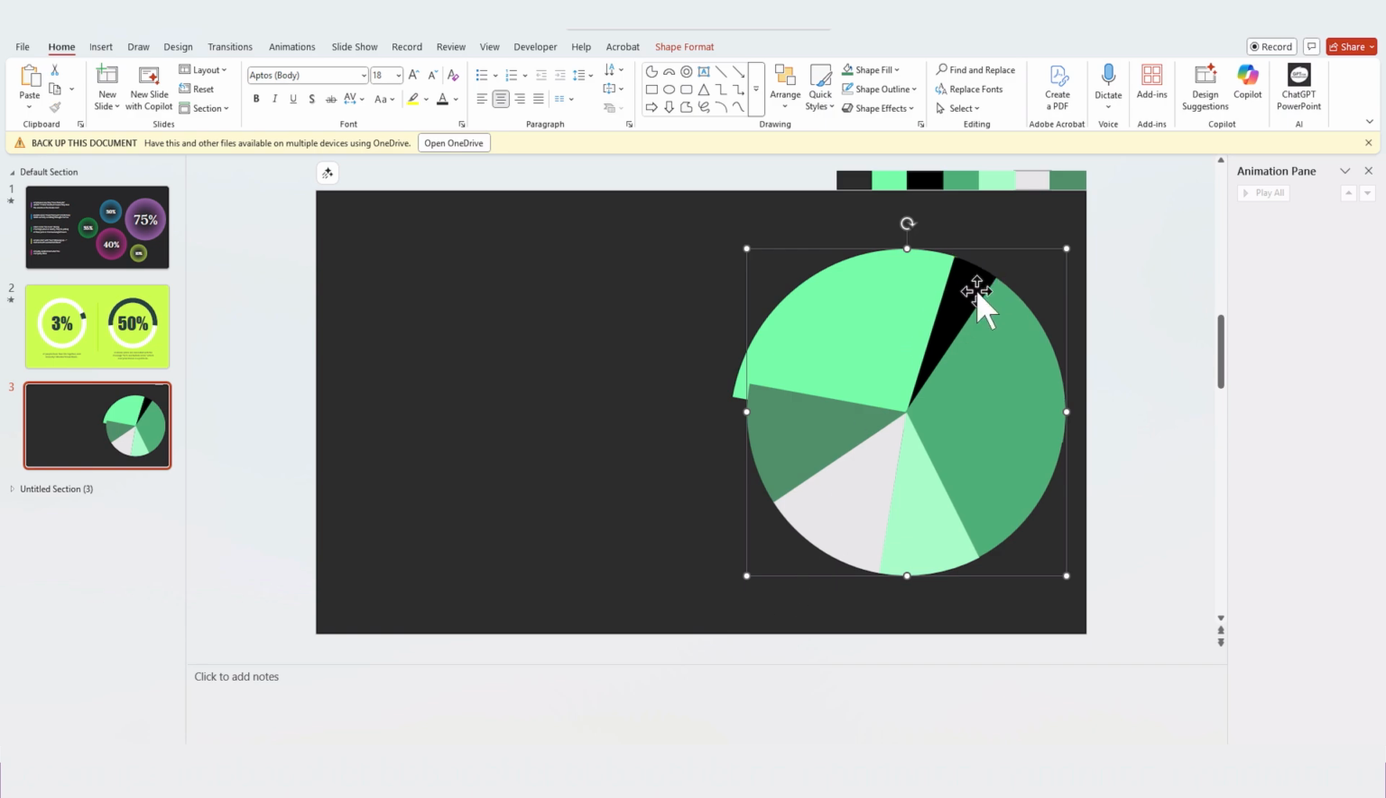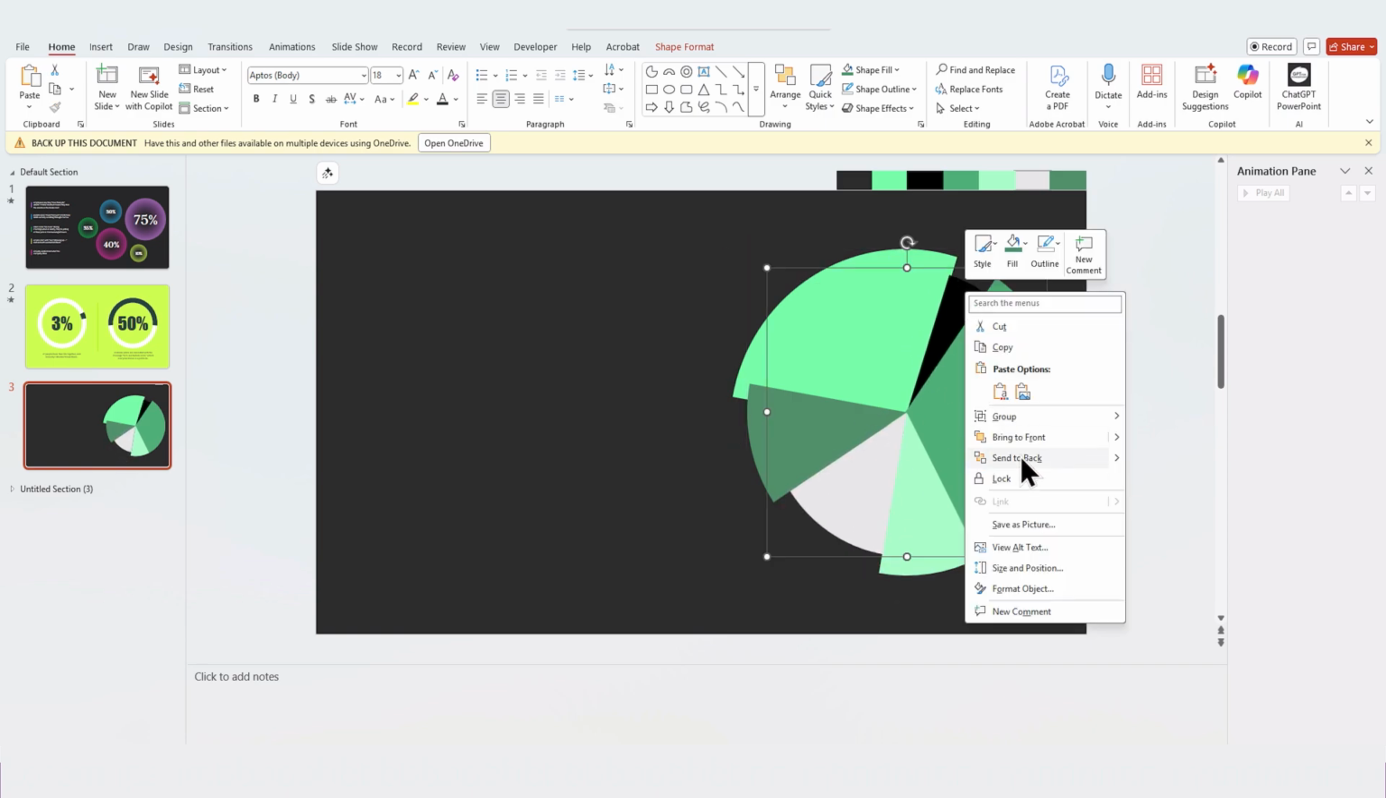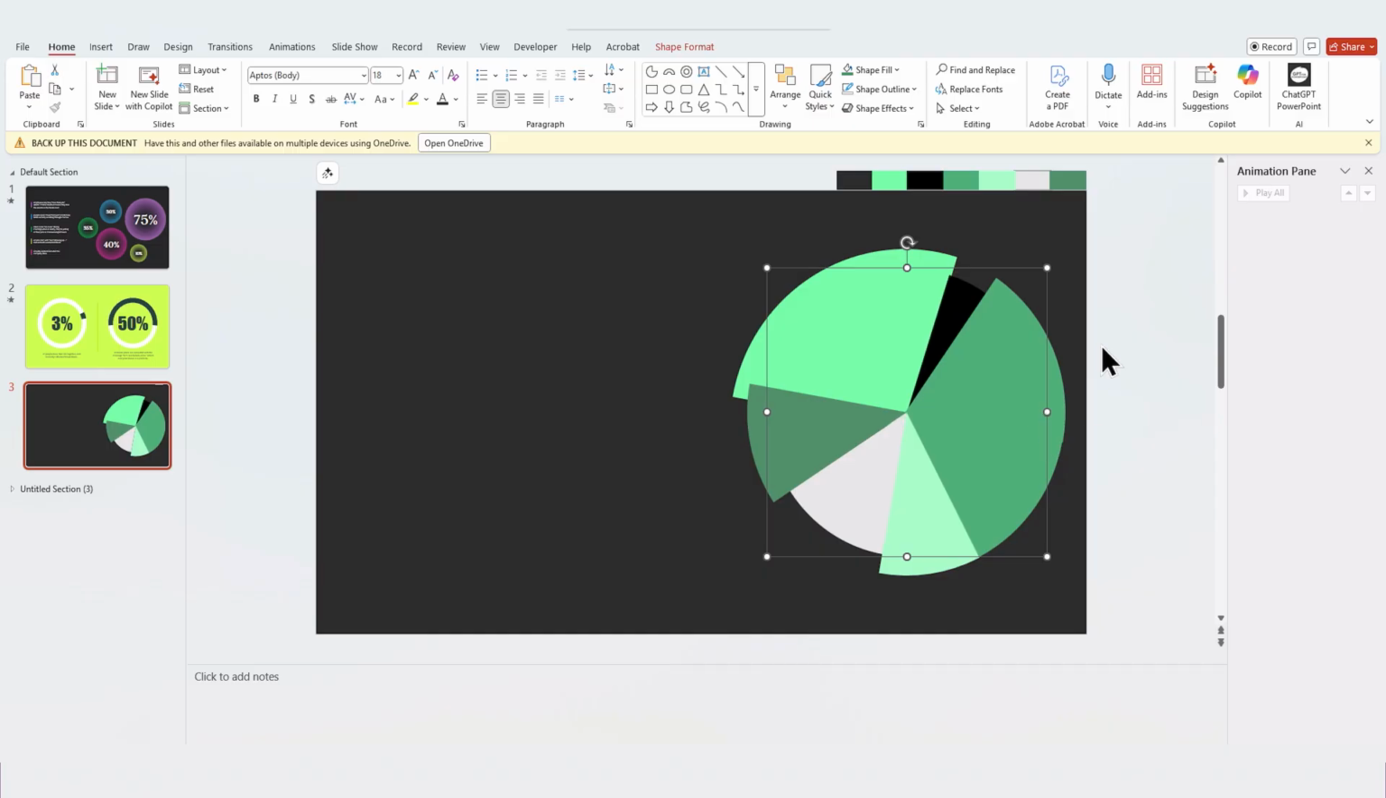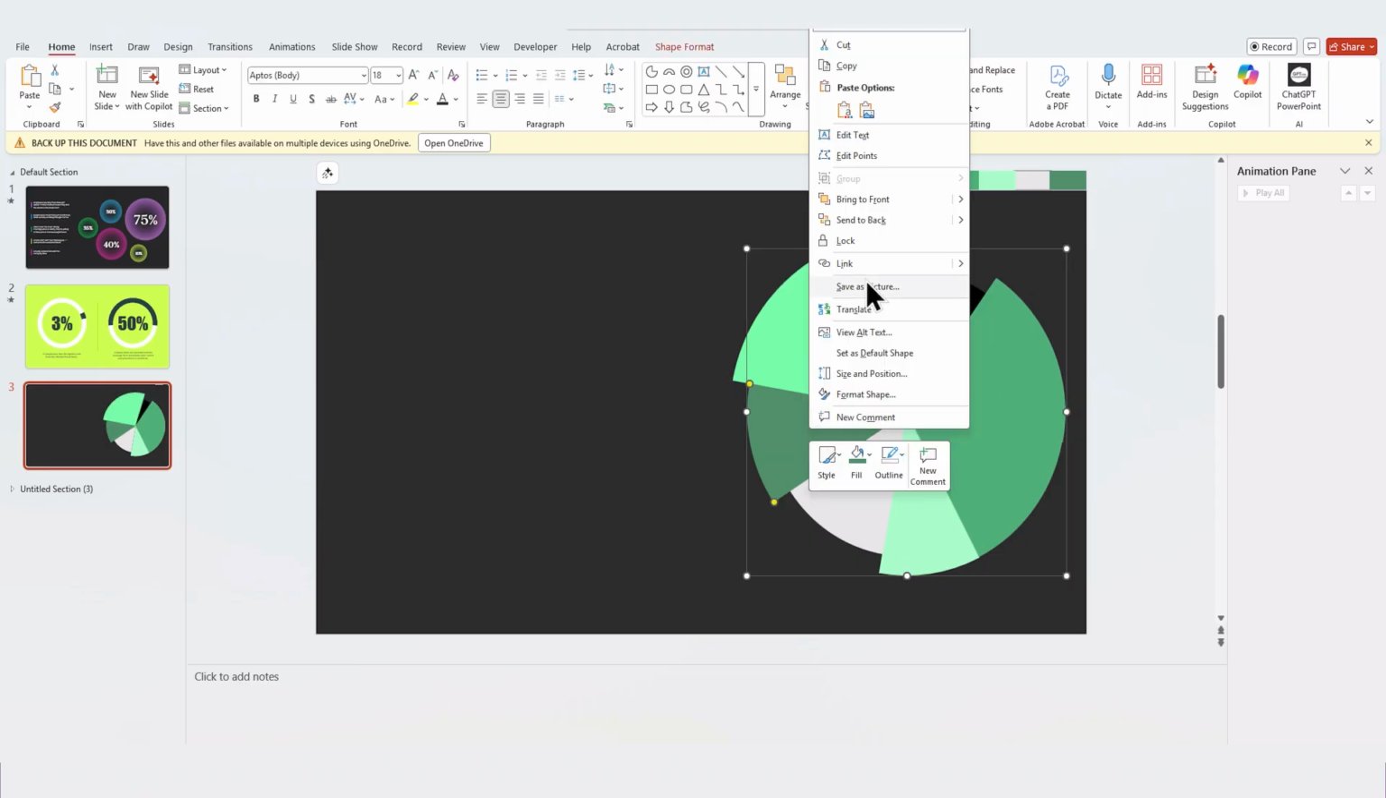I've grouped the black and white shapes for now so I could decrease the size. I'll send both of them to the back and ungroup them. I'll select these two shapes here and bring them to the front. Make sure they're aligned. I'll bring this to the front again.